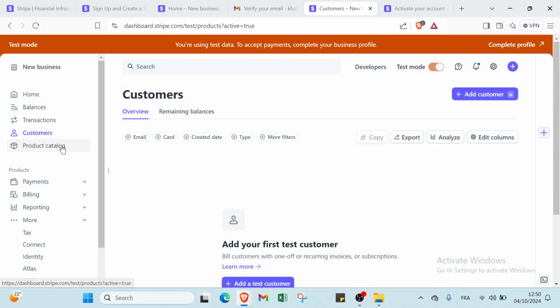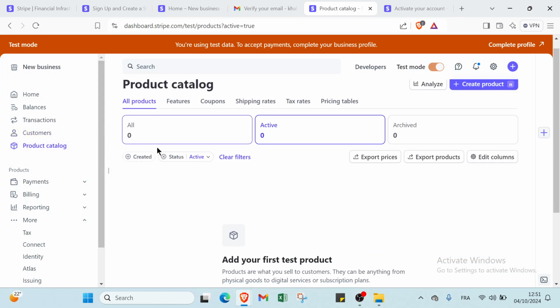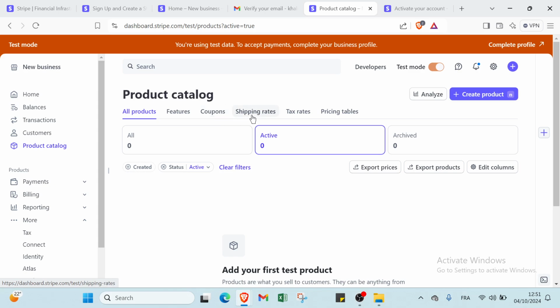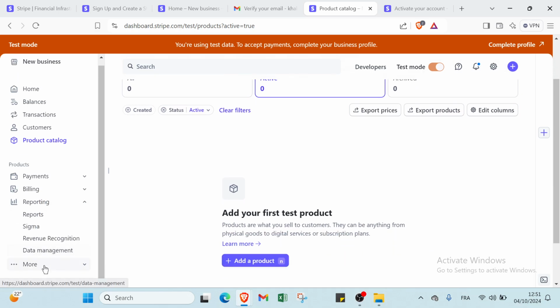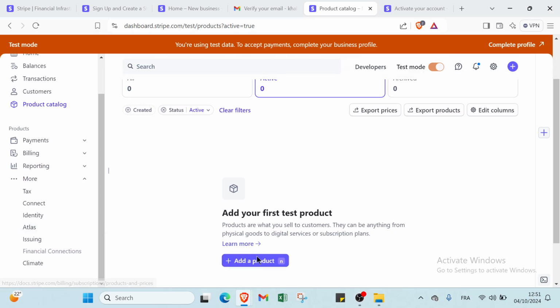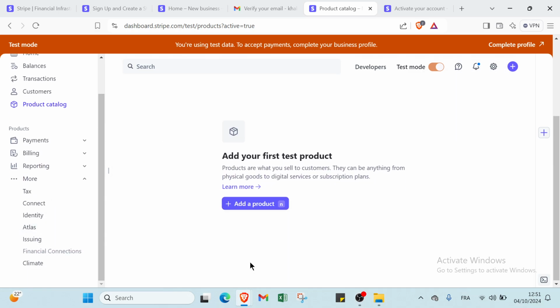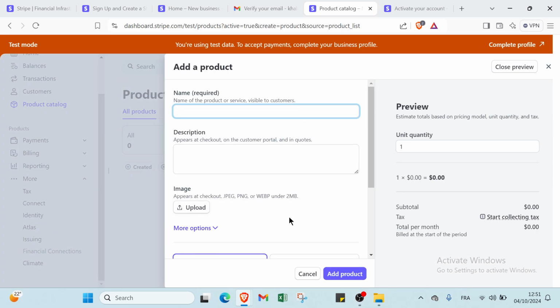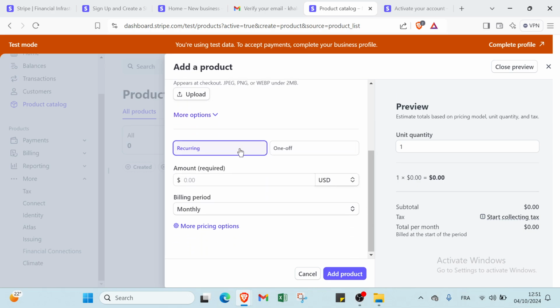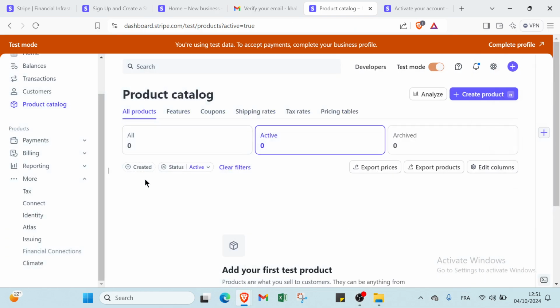Then we have also a product catalog. For the products, you have other things like features, coupons, shipping rates, tax rates, pricing. You have payments, billing, reporting, and we have more. If you want to add products, also here in the product catalog, just click here and add a product: the name, your description, and unit quantity also, and then you upload here. You have requirement here, and we have amount, monthly, and you can just click on add product, and then you get started.